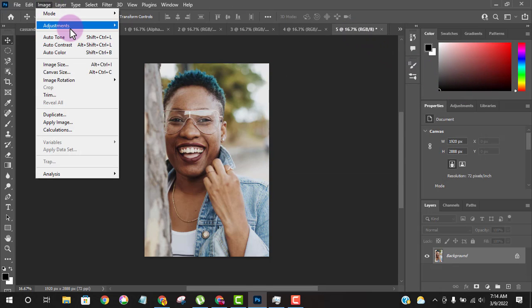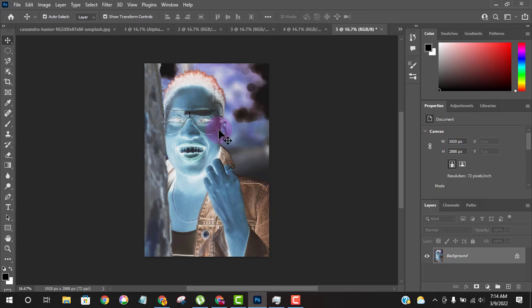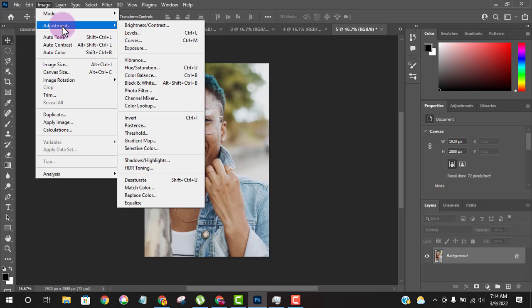I'll come here again under adjustments. I'll come to the next section here. I'll start with this one here, invert. You see what happens. I don't want to go back. I'll just undo. You can see what happened. I'll come again here, adjustments.